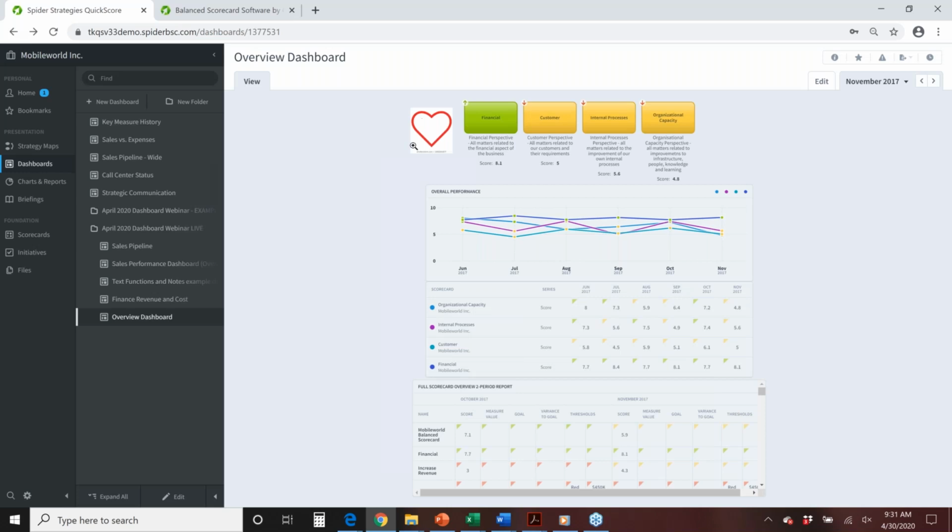Now, thing I wanted to point out here, this icon, the heart icon, or the heart image in the far upper left.